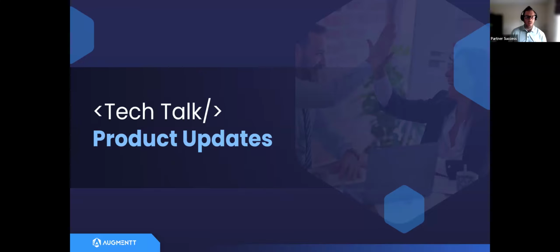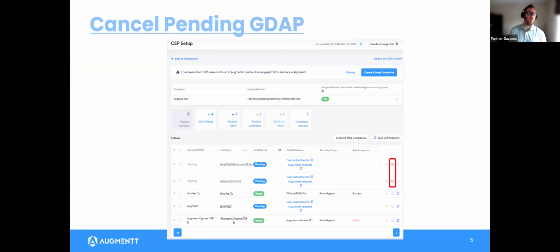I'll jump right into the product updates for this month. We had quite a few requests over the past few months for canceling pending GDAP relationships. We had been tracking these and manually removing them for you guys. If you created the relationship through Augmentt, you actually can't see the pending relationships in Microsoft. In this case, you couldn't clear them out and they would appear in our UI. And if you'd alternatively made another relationship, our UI wouldn't update to reflect that.